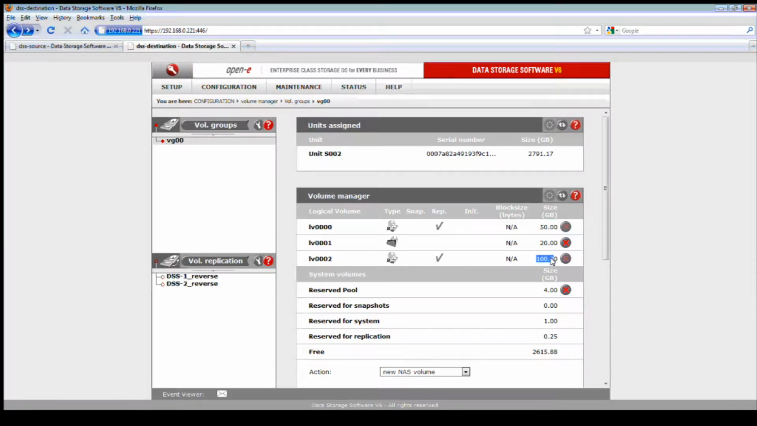So let's take a look at our destination server. And on the destination server, we have our iSCSI block IO volume.